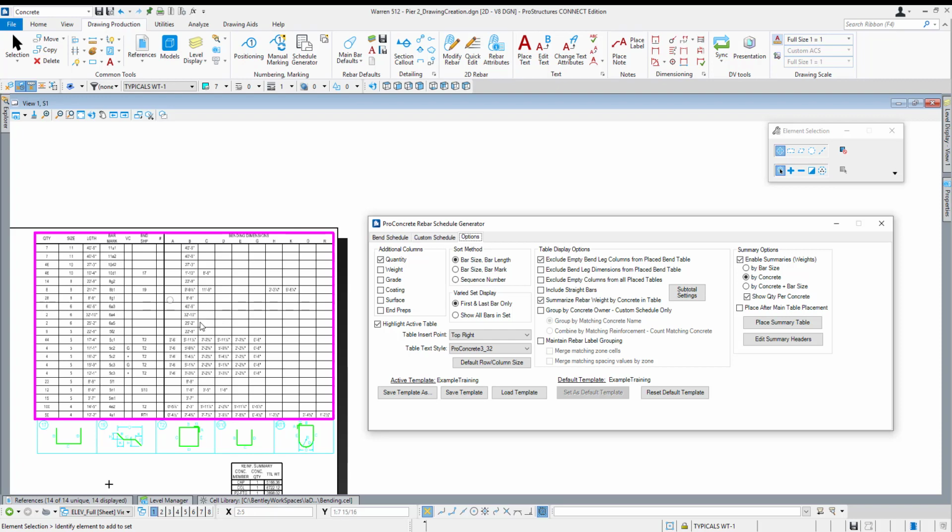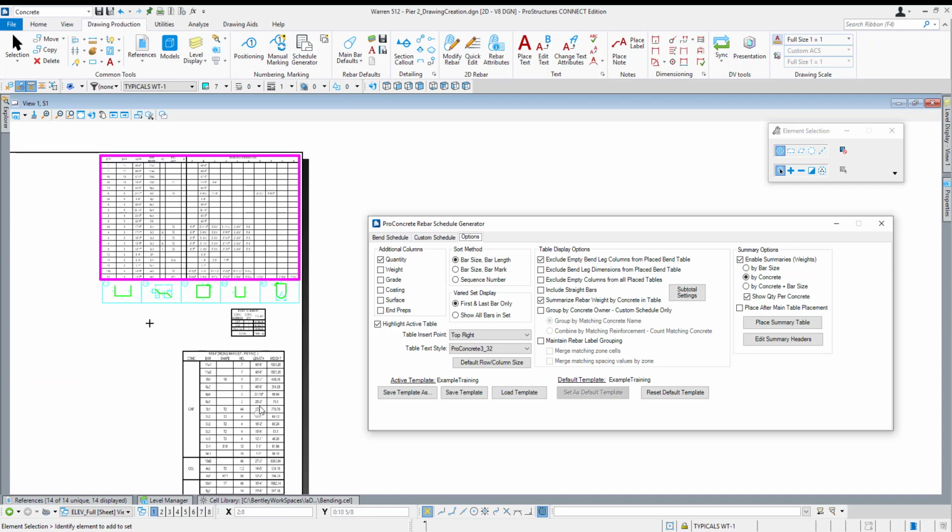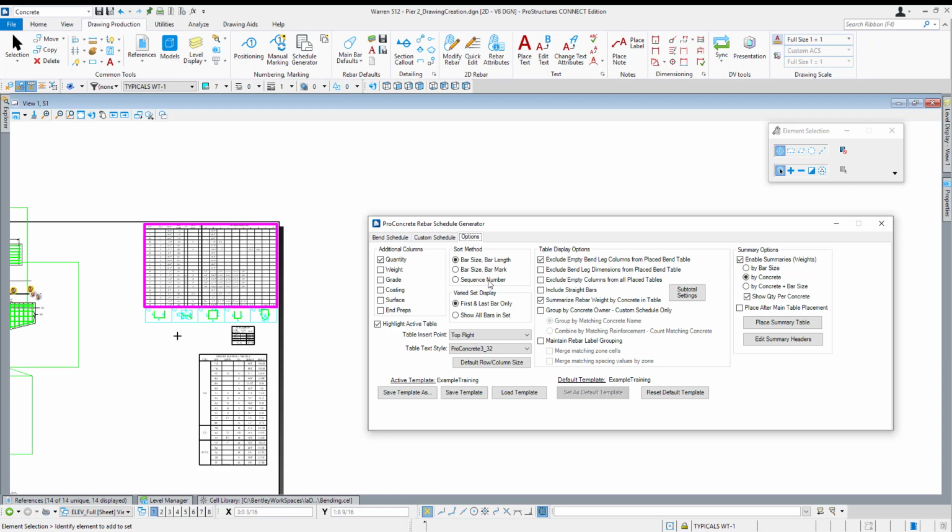If I wanted to instead exclude the bin leg dimensions entirely from the place table, I could click the next one down, and this is only applying to the binned schedule tables. The next one down will exclude any empty columns from any place table, so that goes for the custom schedule as well as the bin schedule.